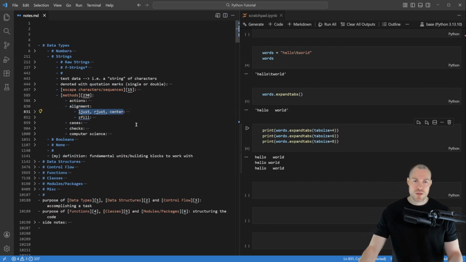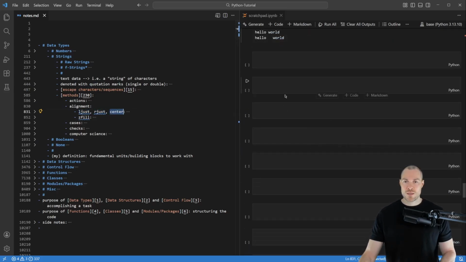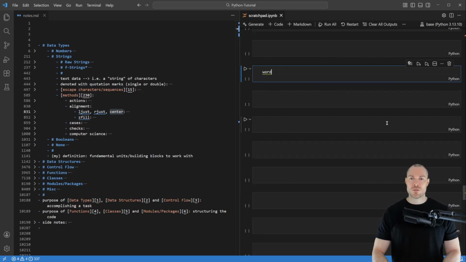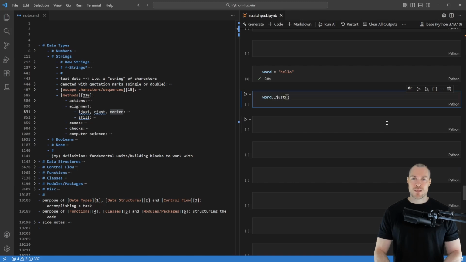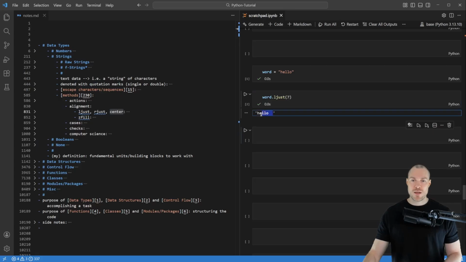And what you can do with those methods is to specify a string to be a certain length, and then you can justify the word within that string either to the left, to the right, or to the center. So to show that, let me create a variable called word, and let's say the string should be hello. And now let's use ljust. So we're going to say word.ljust. And now we need to specify what length the resulting string should be. So let's say it should have 7 characters. And now if I run this, you can see that our string here has 7 characters and the word hello is justified to the left.